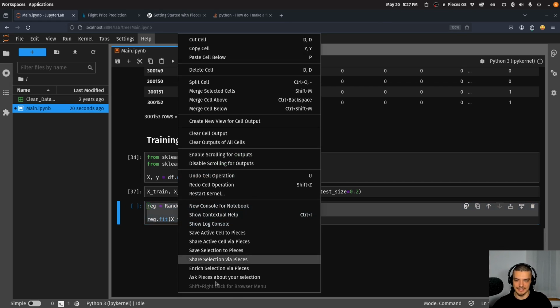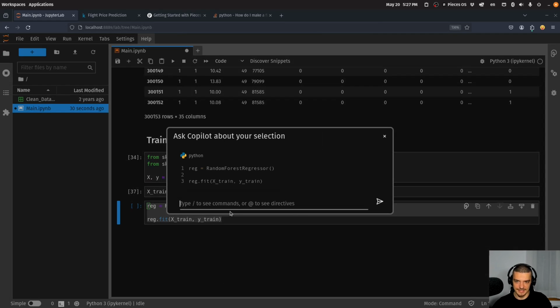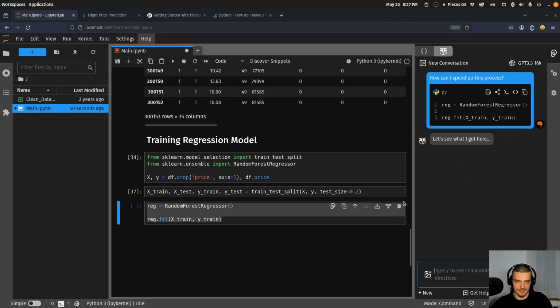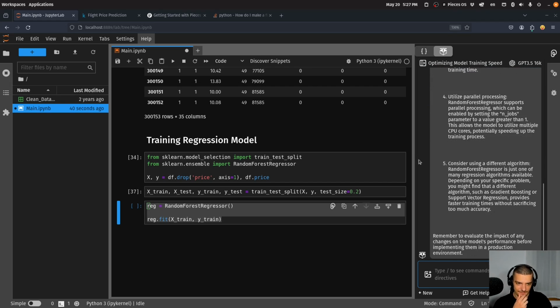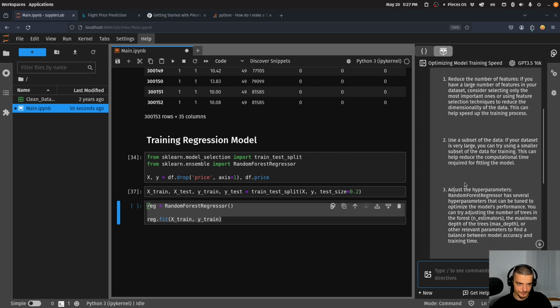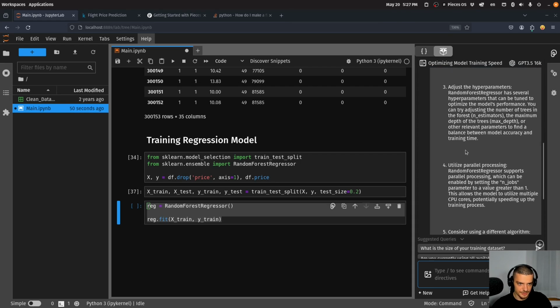I can just right click it and ask Pieces about my selection. So I can say, how can I speed up this process? Now, of course, I know the answer in this case, but I'm just showing you an example. I'm waiting for a specific section. I think it mentioned it here somewhere. Utilize parallel processing. I can set n_jobs to a value greater than 1.